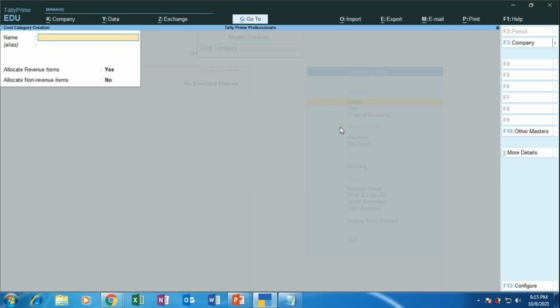Yes. Okay, we go for the next one, that is Karnataka. Same: name Karnataka, allocate revenue yes, non-revenue no. Then Maharashtra, allocate revenue yes, non-revenue no. Okay, after creating these cost categories, I hope all of you have created all three cost categories.